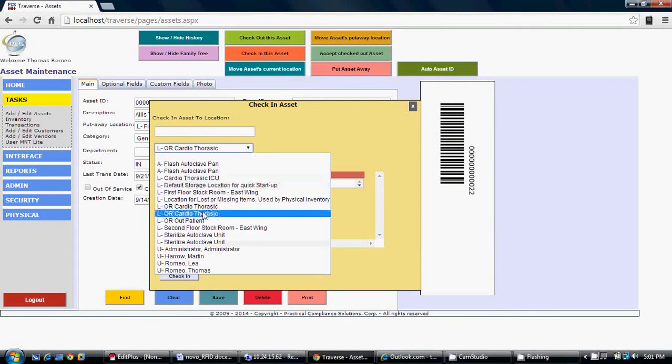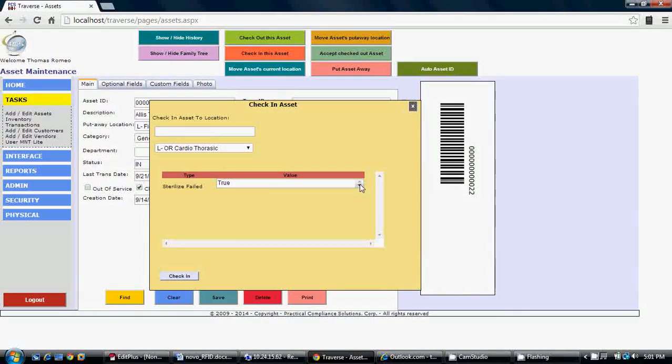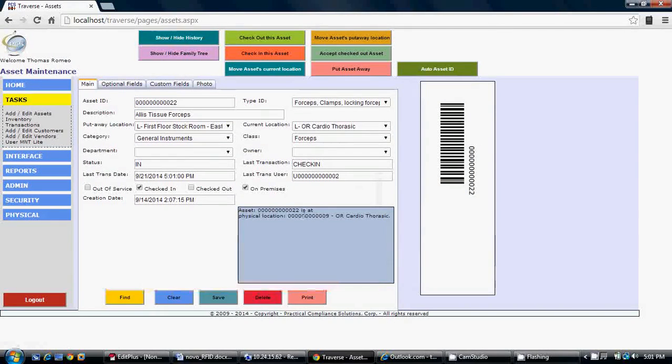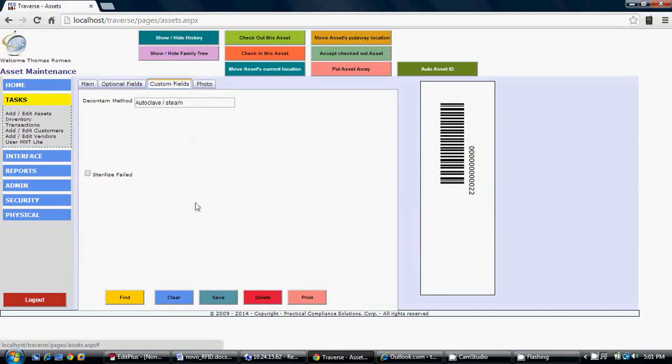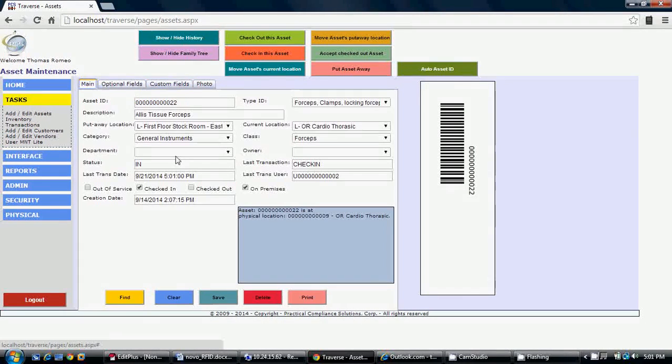Oh, maybe not that one. Well, okay, it doesn't matter where we take it. And this time I'm going to say it succeeded. Check it in. And now you'll note that the sterilization failed checkbox is no longer filled, nor is it filled on any of the items. So this is how Traverse can track these items very easily. Note now where the item is. It's in this cardiothoracic unit.